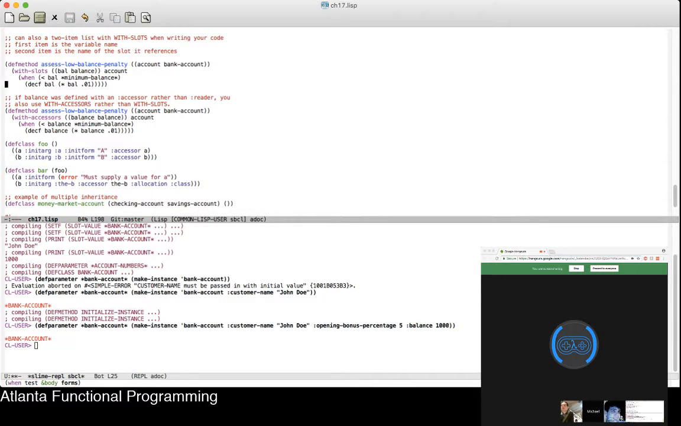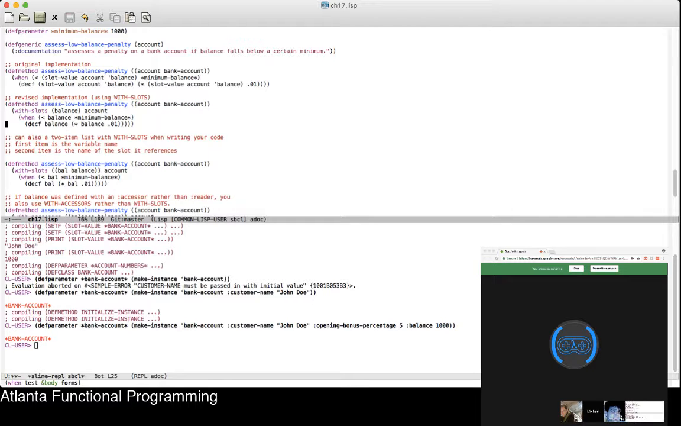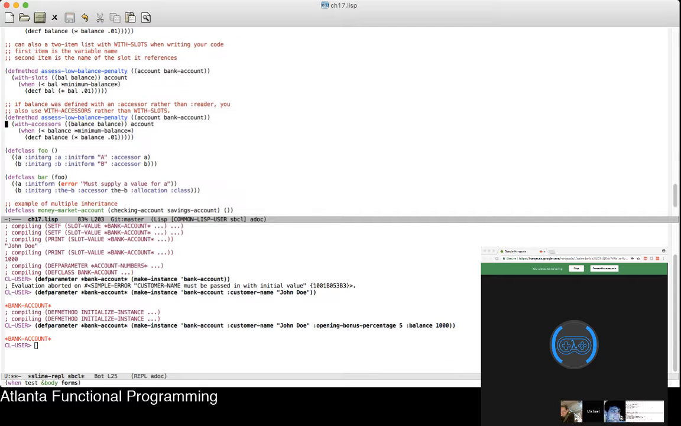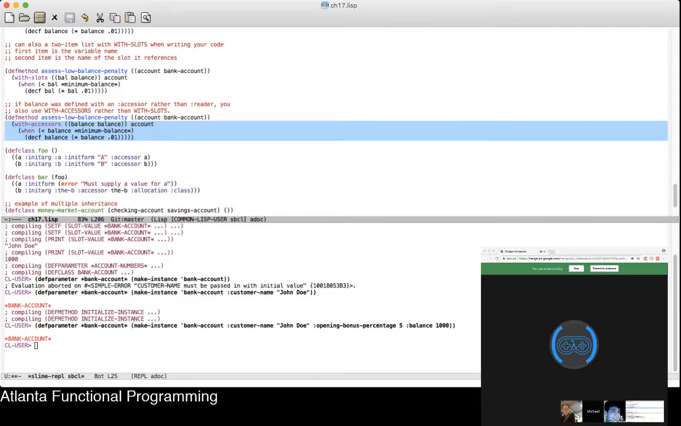So folks, there you have it. With accessors is probably a safer bet than with slots, because with slots you're losing a lot of protections that with accessors would give you. But with slots and with accessors do the same thing, which is fundamentally that it allows you to assign a list of variables to the appropriate accessor for an object. So in this case, let me just change this so that you guys can actually see what this is.